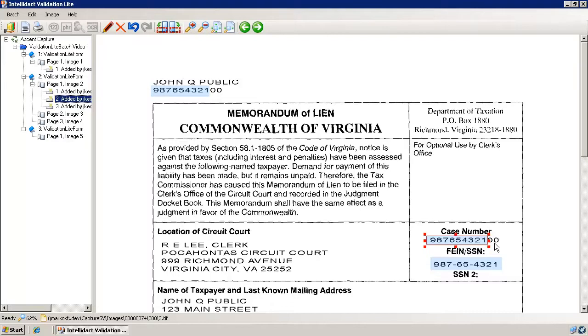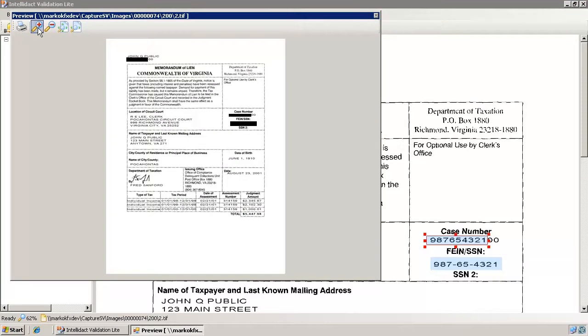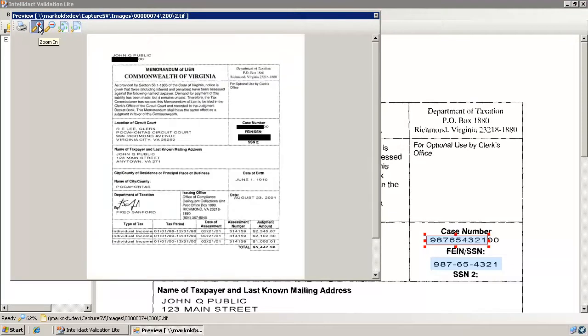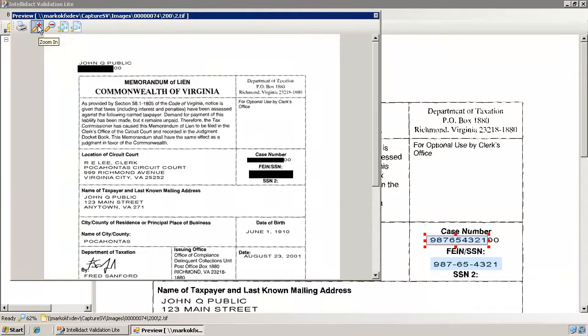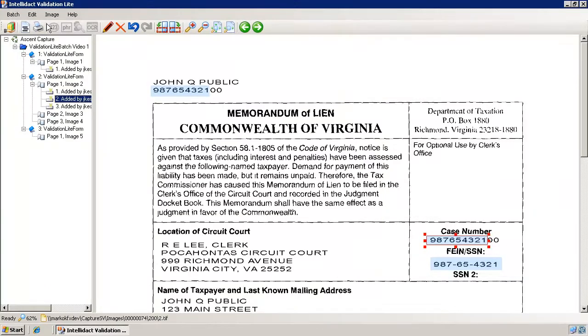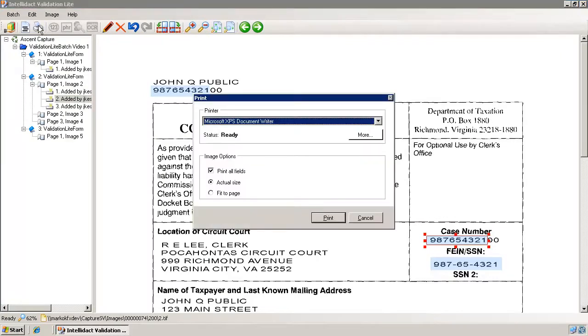Now that we're finished redacting this image, here are 2 more useful features. The Preview button on the toolbar allows you to see what the final redacted image will look like. You can change the zoom level here and print the image if needed. The Print button on the toolbar allows you to print the image with or without the overlaid redaction fields.